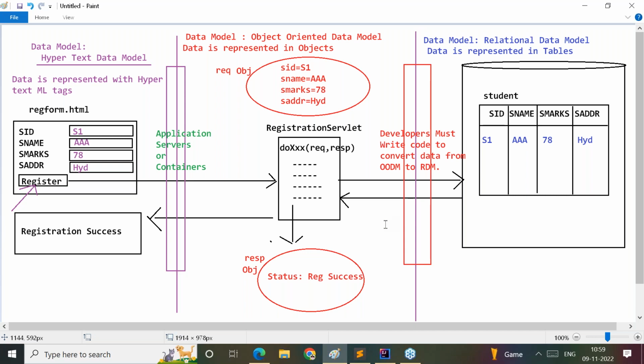Guys, now tell me which conversion is going on automatically and which is going on manually. Which conversion is automatic and which is manual? The first one is automatic and the second one is manual. Hypertext data model to object-oriented data model is automatic. Object-oriented data model to relational data model is manual.